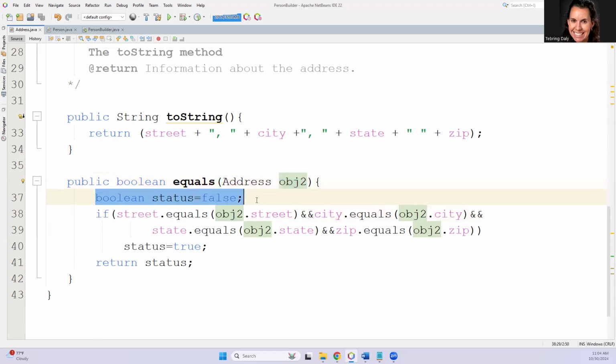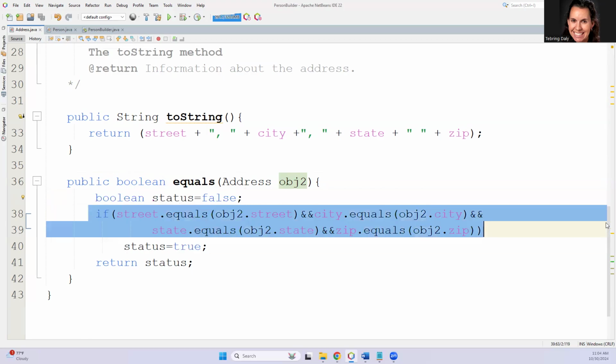I created a variable called status, and I set it at false. It's a Boolean variable. Then I wanted to do this comparison of all the different things. So not only do you have to have the same street, but it has to be in the same city and the same state and the same zip. Okay, I mean, probably you don't need city if you have zip, but we might as well do everything. So we're checking everything.